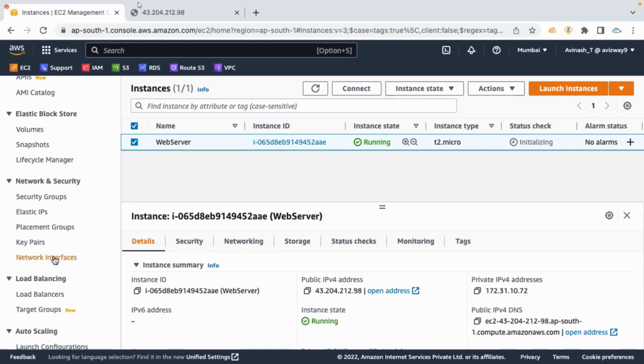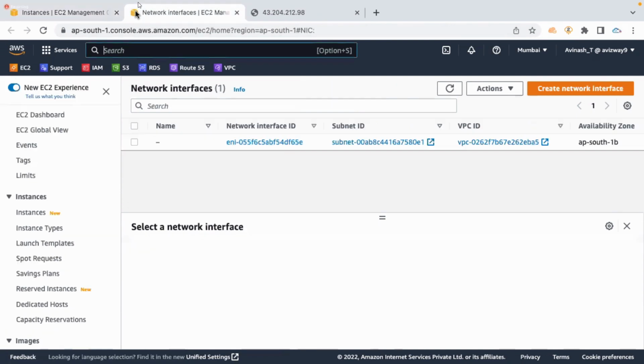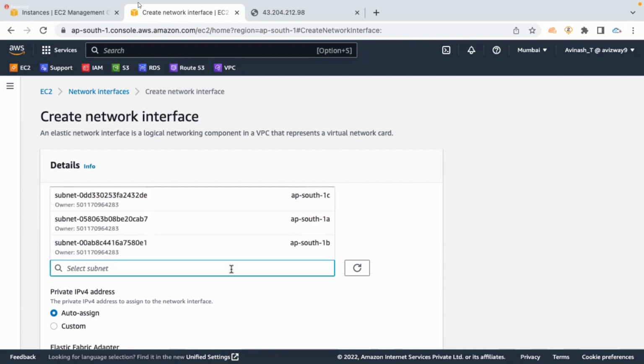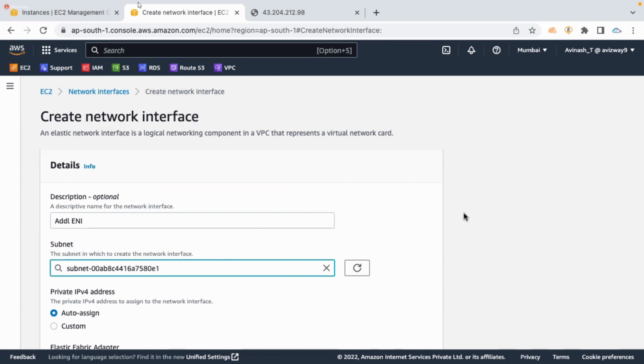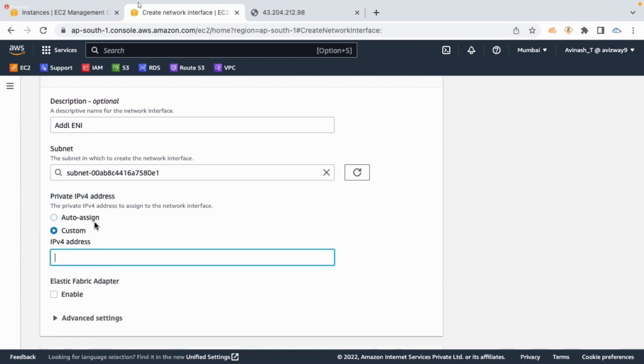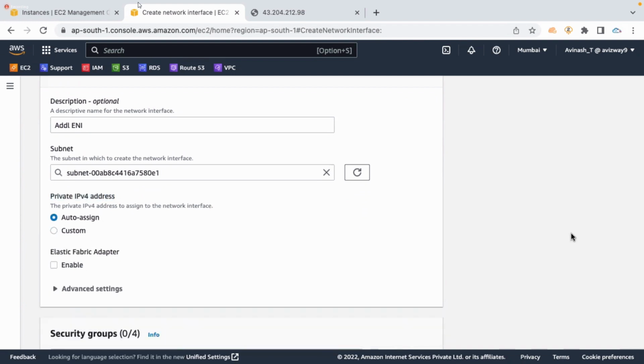Similar way here also. Navigate to network interfaces. Click on create network interface. Give a description, Additional ENI. In which subnet do you want it? Where is our EC2 instance? In AP South 1B. I'm selecting AP South 1B. Do you want to get a private IP address automatically or do you want to give a custom one? Auto assign, just go with that now.